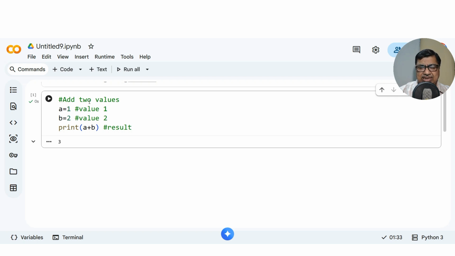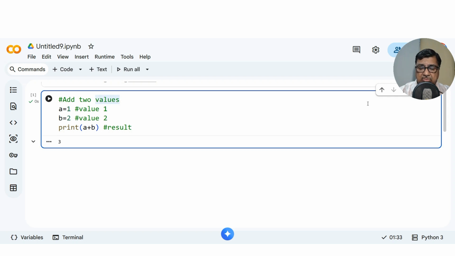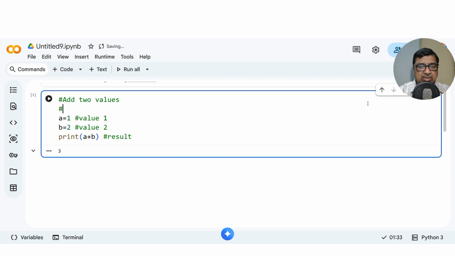So basically comments are always given to document code, what kind of things it is doing. Now I can also have multiple lines of comment. For example, I write it here as a simple addition program. So this is the common way in Python to have multiple lines of comments.